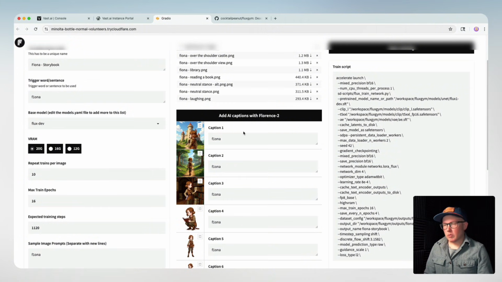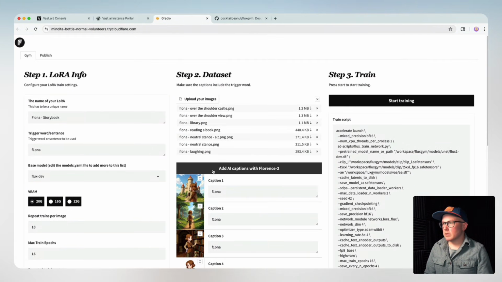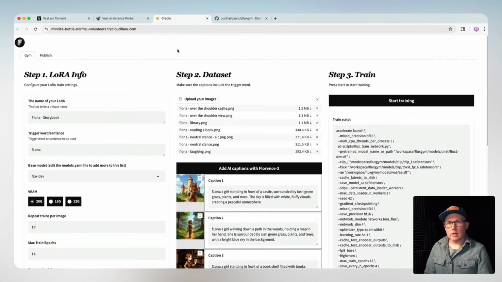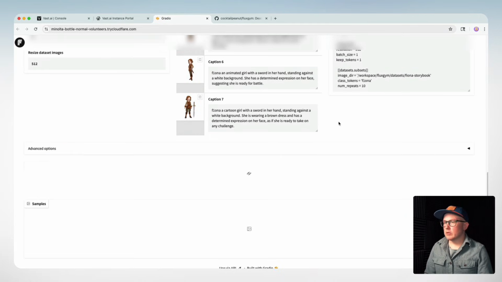And also you'll need to provide captions for them. So you could add these in yourself, or you can just simply add the AI captions with Florence 2 model. So we'll click that and let it go through its process. All right, all of our images are captioned. Now we can just simply click on Start Training. So I'll click that. And if you scroll down to the bottom, we'll start to see some logs develop here that will let us know where this Lora is within the training process.